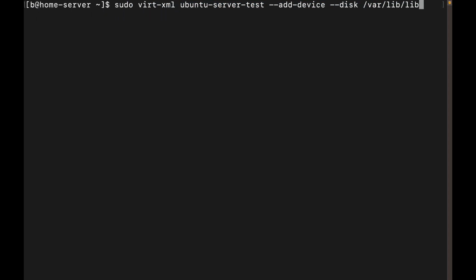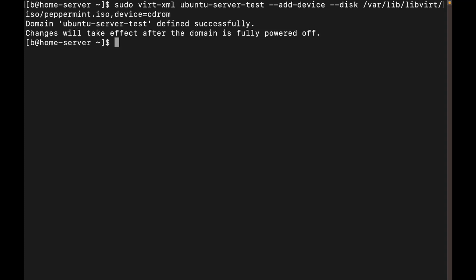Well, you know what? It's actually not going to make a difference here. I'm actually going to show you something here. You're going to see me do this, and you're going to see me add it right back. Perfect. See, it says that it's been defined successfully, but changes will take effect after this domain is fully powered off. So let me show you something here.